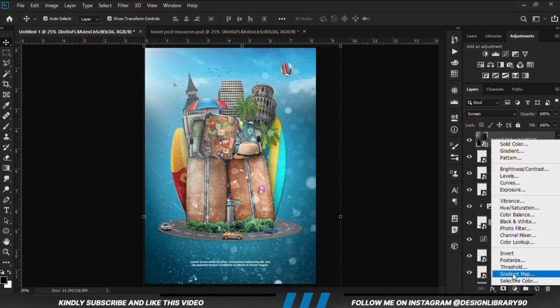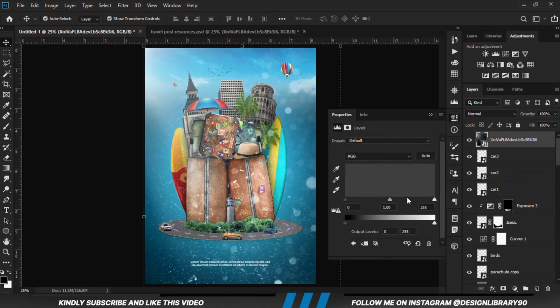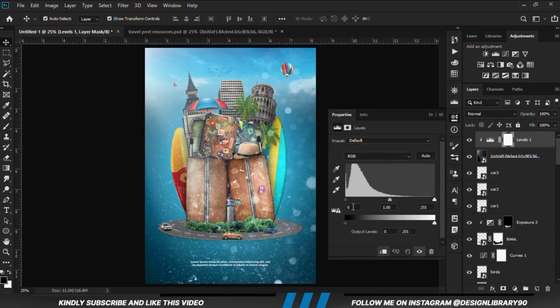Then we're going to apply a levels adjustment to just this layer. So we clip it onto the layer. We take the sliders down. This is before and after.